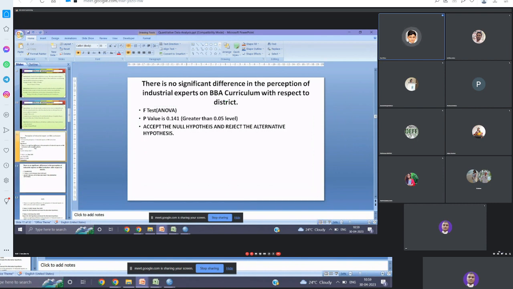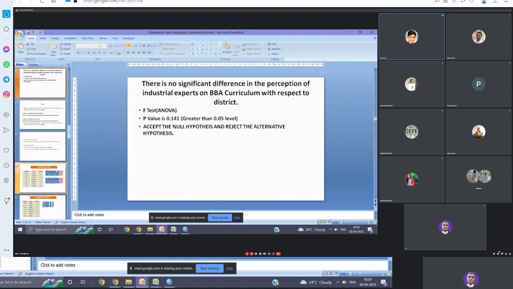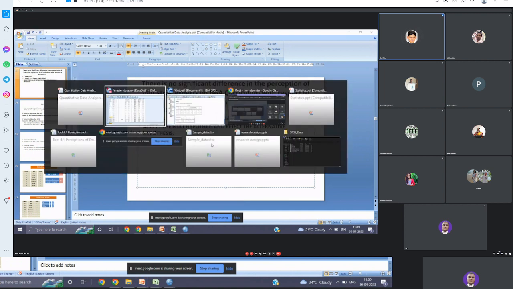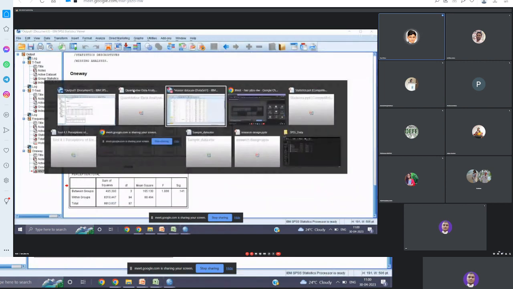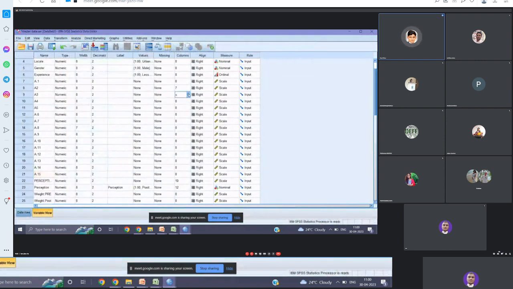Now we will go for the next one. We will go for experience. Based on experience, let us see what the value will be now. We go for analyze again. Can someone tell me what I have to do for testing ANOVA for experience? Can you please tell me the stages?